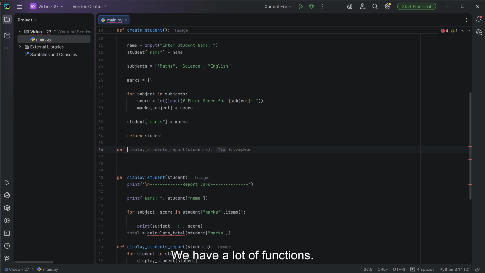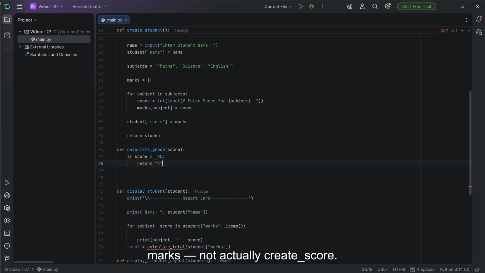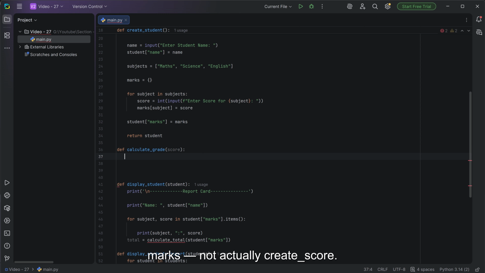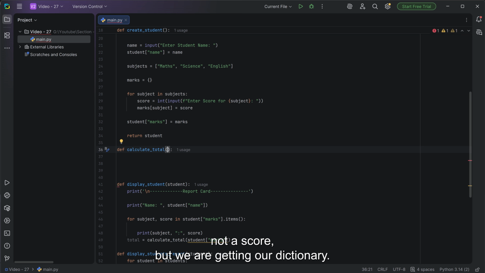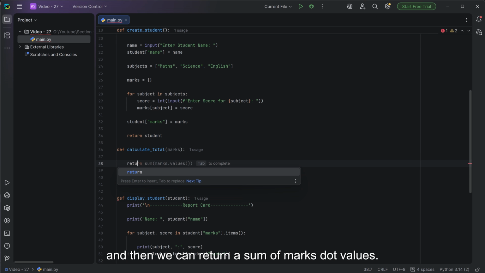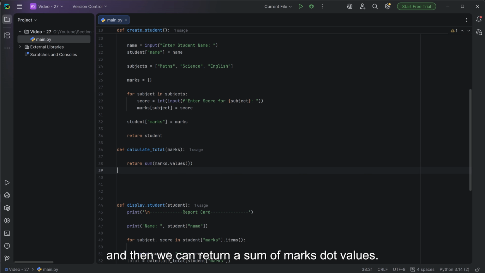We have a lot of functions. Yes, calculate grade score, right? Not actually grade score, we are going to do total. And this time we are getting not a score, but we are getting our dictionary. So we need to think of it that way. So what we can do here is simply marks, and then we can return a sum of marks dot values.